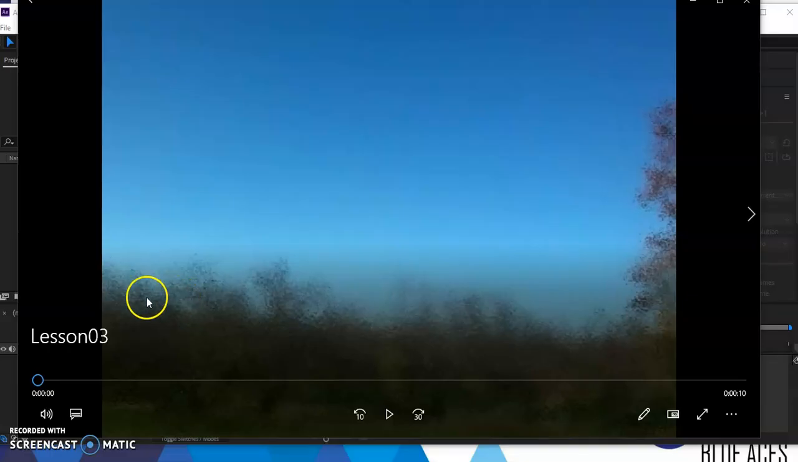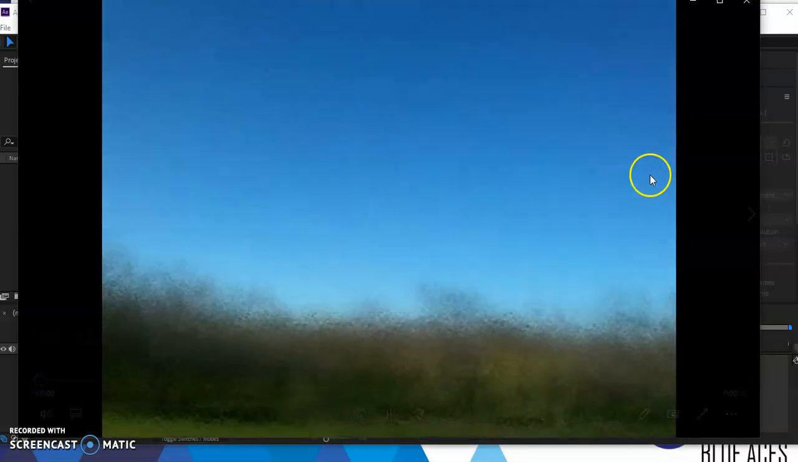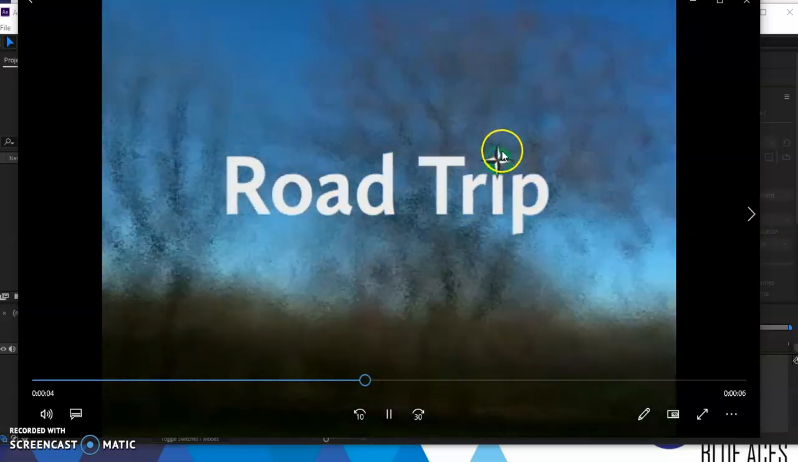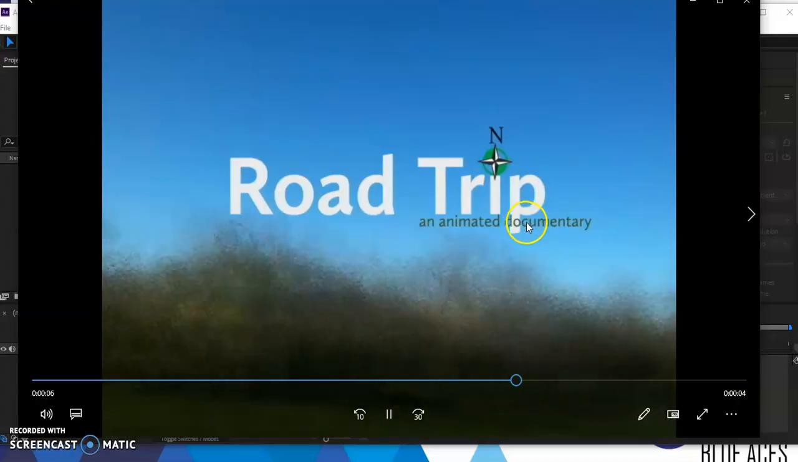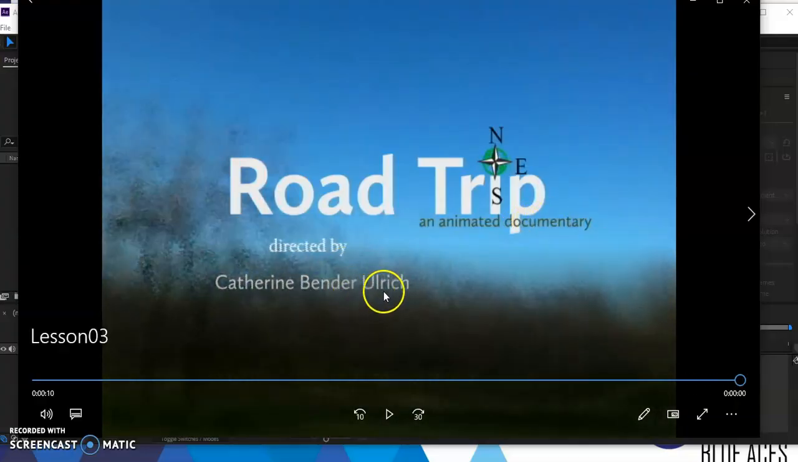Note once again, someone has created the video asset file that has these trees going by in the background. And what you're going to do, like everything else we did with After Effects, is add effects after it's been recorded. So let me run it here real quick. You have it blurred out, then it has the road trip come in, this little compass comes in, an animated documentary, and then the car comes in, and then the words or whatever.